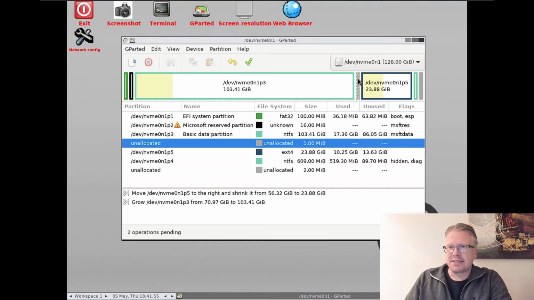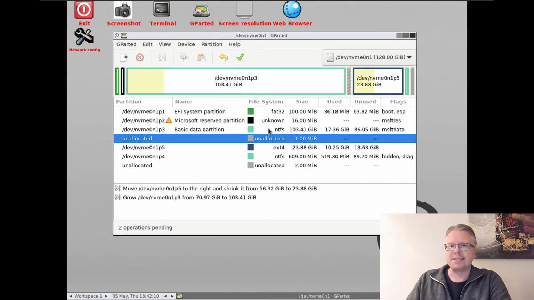Usually you will see the small gray bar here. That's a little bit of disk space which is not assignable. And don't worry about it. It's very, very small. It's just 1 megabyte. So it's really nothing to worry about. You're not wasting any real amount of disk space here.